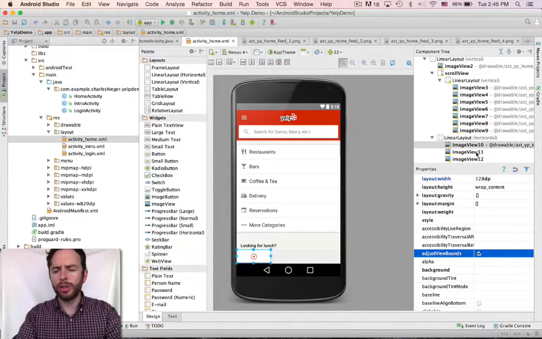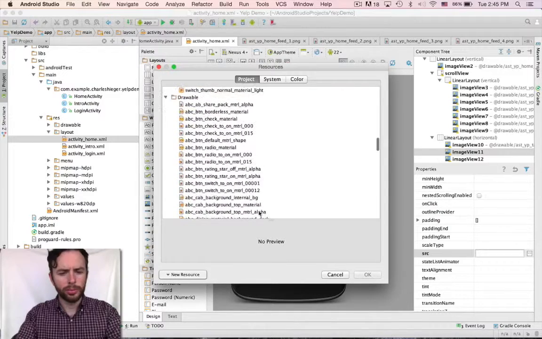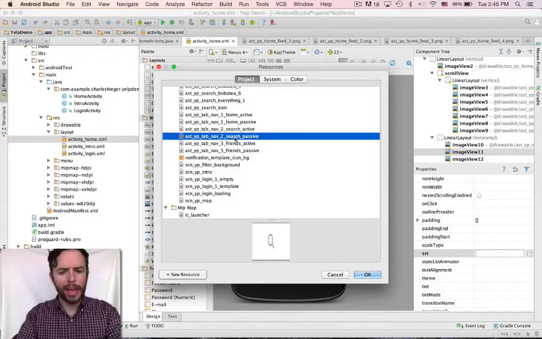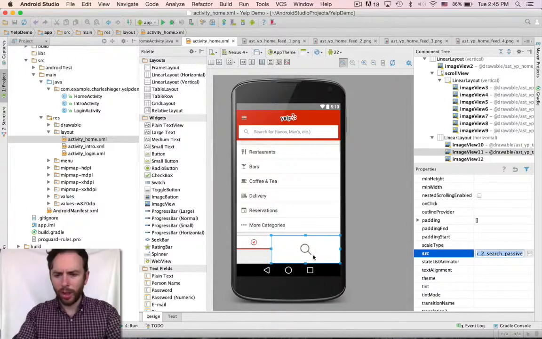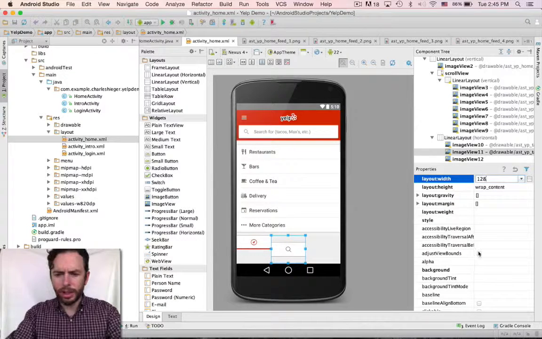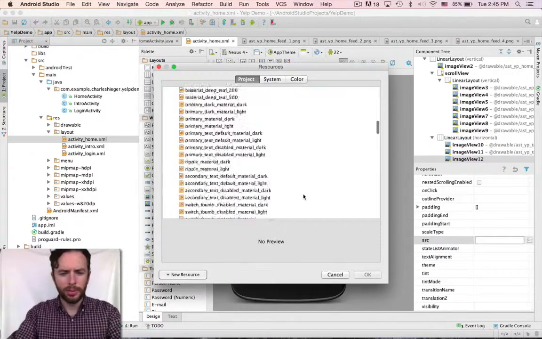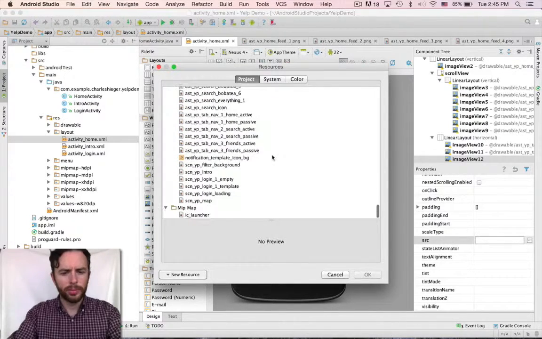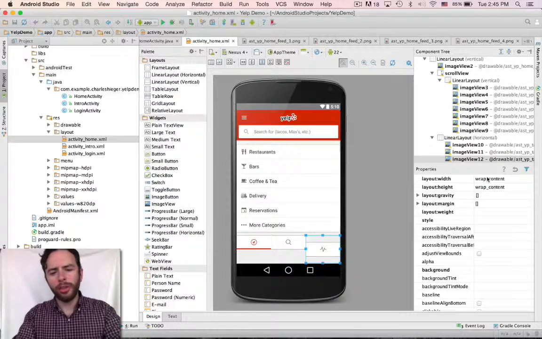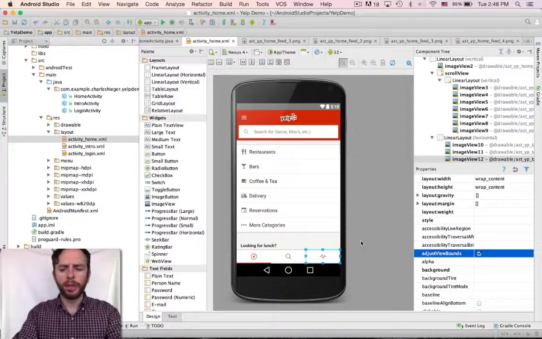So now we'll assign sources to the rest of the image views. This one is going to be nav search 2 passive, because this one's not the one that's selected. Okay, little big, so width 128 and adjust view bounds. Awesome. Let's set the next one. Source. And nav3 passive. Now this one we don't need to set the width because it only has that much width available to it. So for this one we can just set adjust view bounds. And there we go. Let's run this and see how it looks.